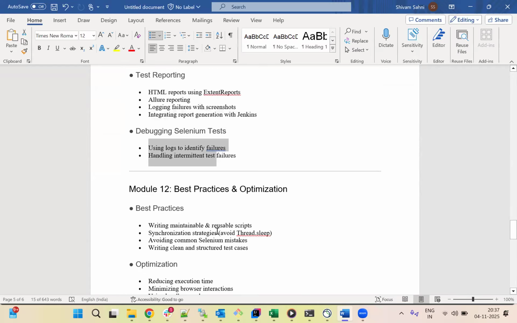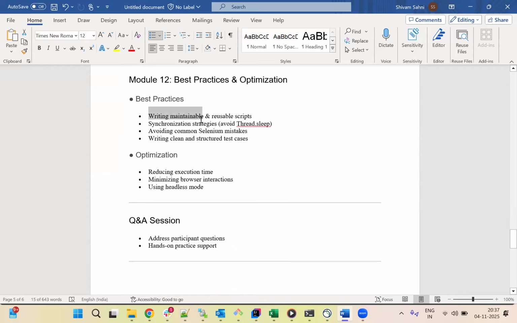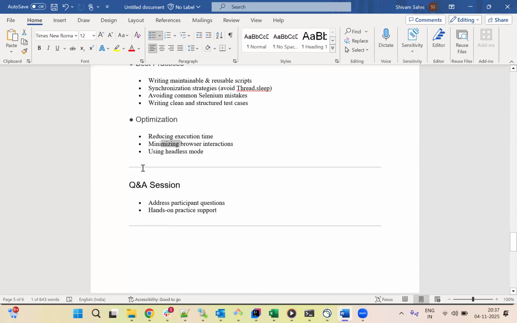and logs also. And then the best practices, like how you can optimize your code, avoid common mistakes, write clean and structured test cases, and reduce your execution time. That's basically what most of the companies are looking for, like how you can minimize your execution time and run your test cases more robustly.